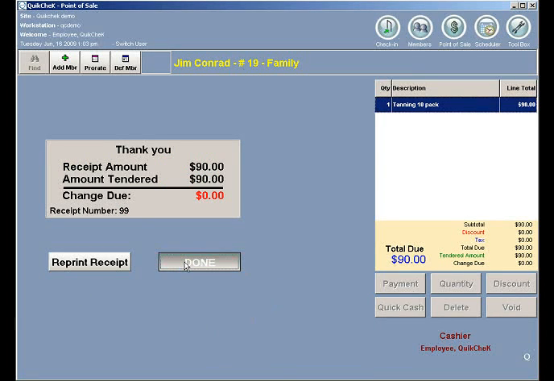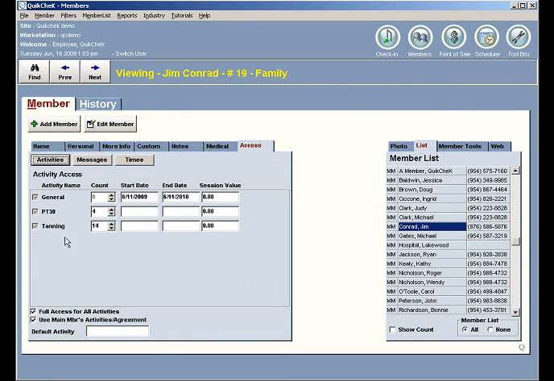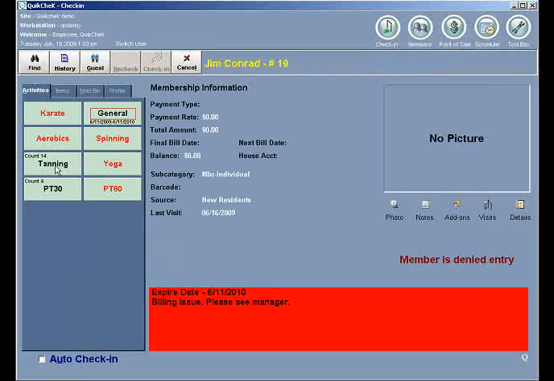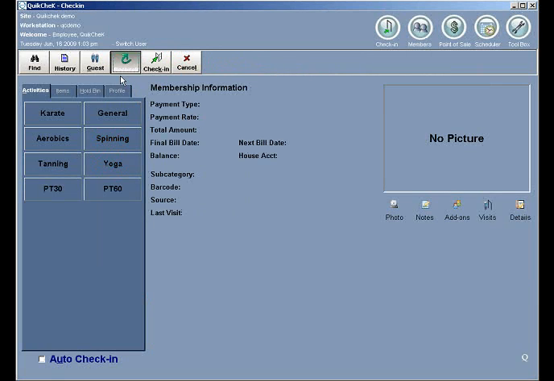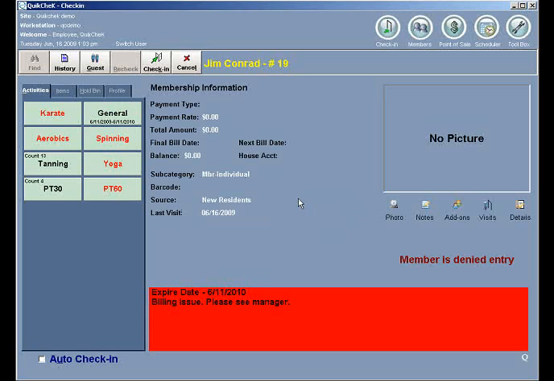I click enter. I'm not going to print a receipt today. I click done. I didn't get any error messages because Jim already had access to tanning. So now when I go to access, I can see he has indeed received 14 sessions. 10 on top of 4 equals 14. If we go to check-in, let's find Jim again. Check him in for tanning. Recheck, he's down to 13. Everything works just as it's supposed to.